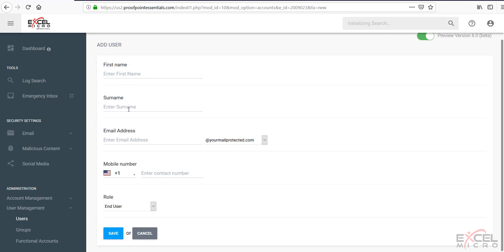You'll enter a first name, a last name, an email address. Optionally, you can put a phone number in there and then choose the role. Organizational admin gives you control of a particular account. Channel admin gives you full control of your partner account. End users get all of their information, have access to their daily quarantine. Silent users, they do not have access to any of the other additional options to be able to edit their system. They simply get email security. Once you've done that, you can hit save and add a new administrator.